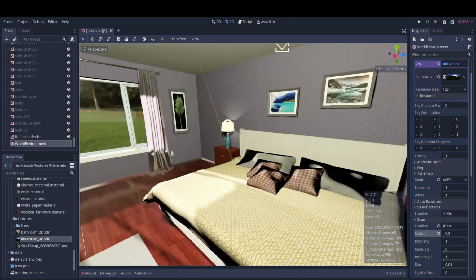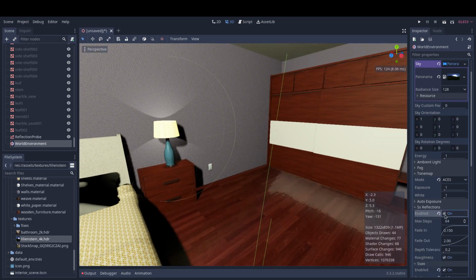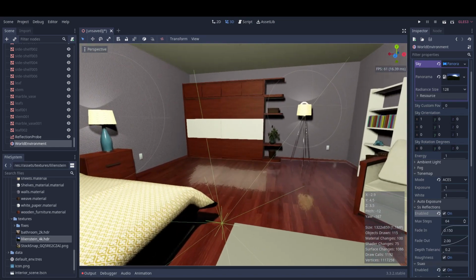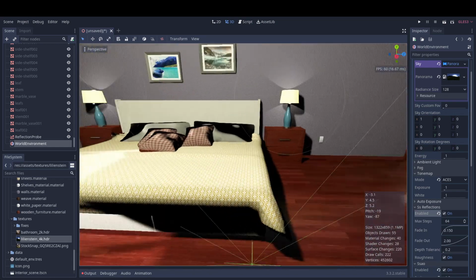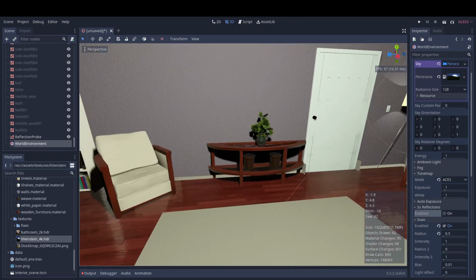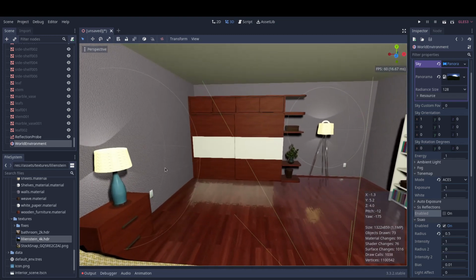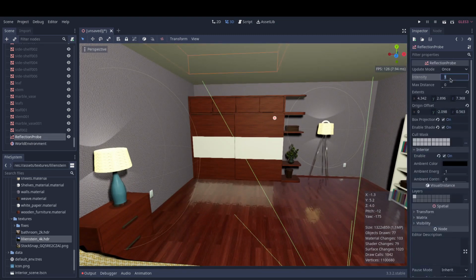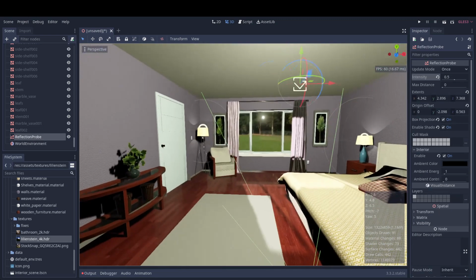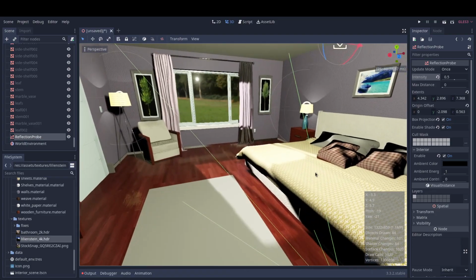You can also try enabling screen space reflections. Sometimes it helps, sometimes it doesn't. As I said before, it really depends on the scene and what you are after. In my case, I don't think I really need it. And I think that the reflection probe is a little bit too strong, so I will decrease the intensity. Yeah, something like that looks a lot more natural for my taste.